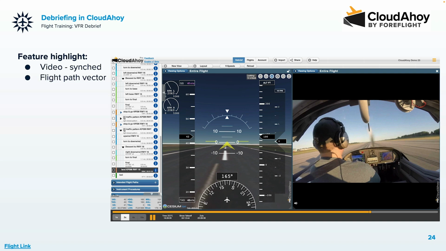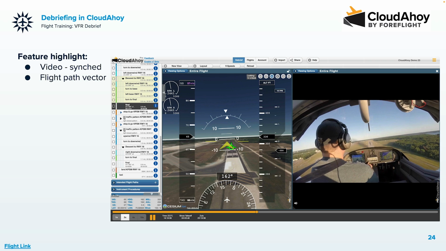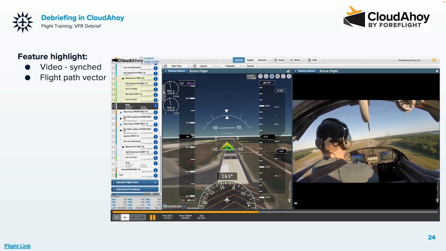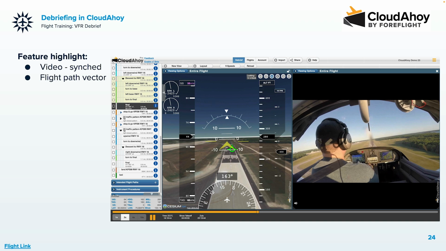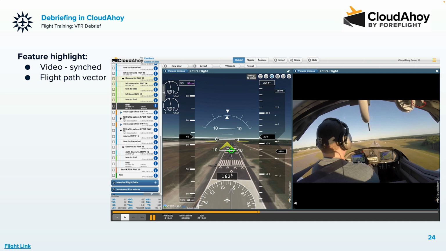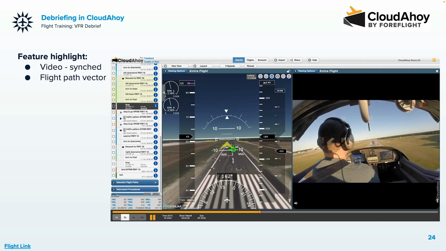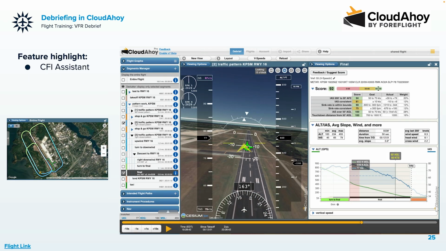So that flight path vector that we were looking at there, I'll replay this video. That is showing us where the airplane is traveling as opposed to where the airplane is headed. It's really great for debriefing crosswind landings, because if you're properly accommodating for the crosswind, that green pip should stay on the runway even if the nose of the aircraft is pointed to either side. So we'll look at the segment information view for this landing. I'm showing this one because I got a 92 and I think that's totally great.